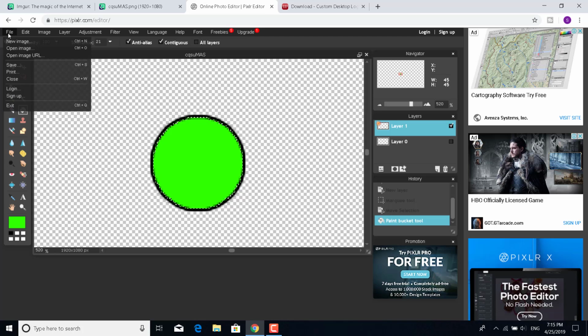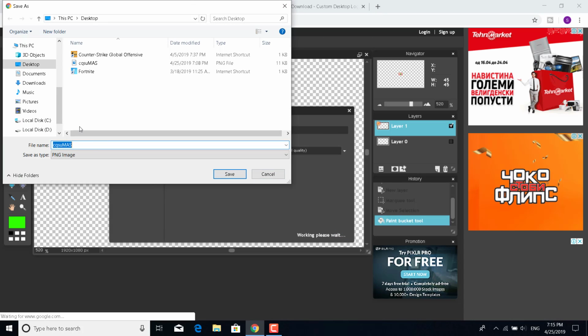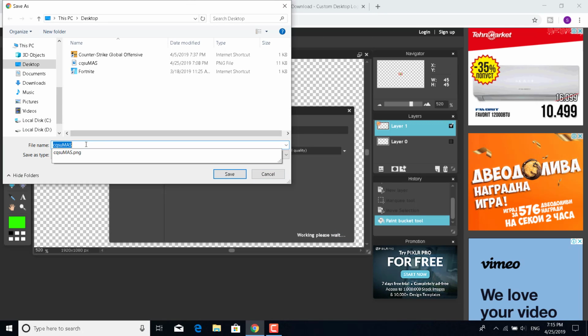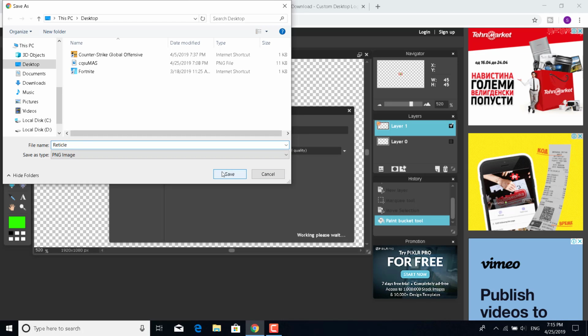You can do that by clicking on the file, save, make sure that it is saved as a PNG, and click on OK. You can save it on the desktop. I'm gonna name it reticle. You can name it whatever you want and save it wherever you want.